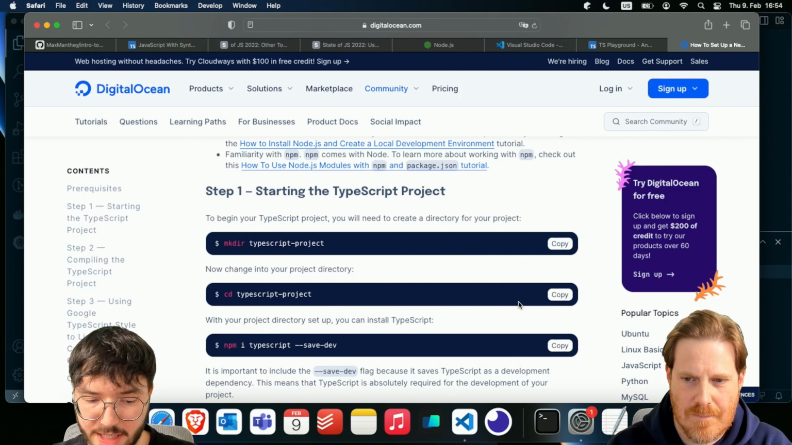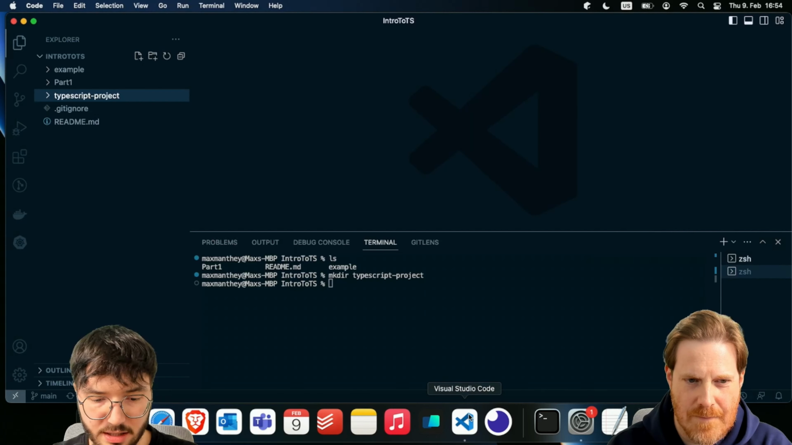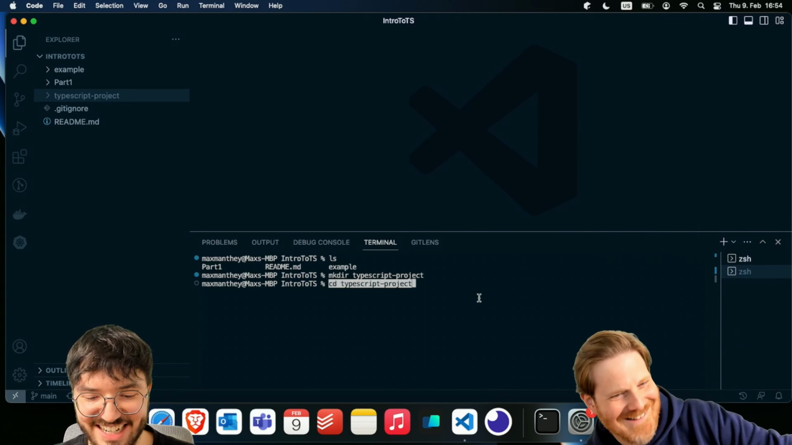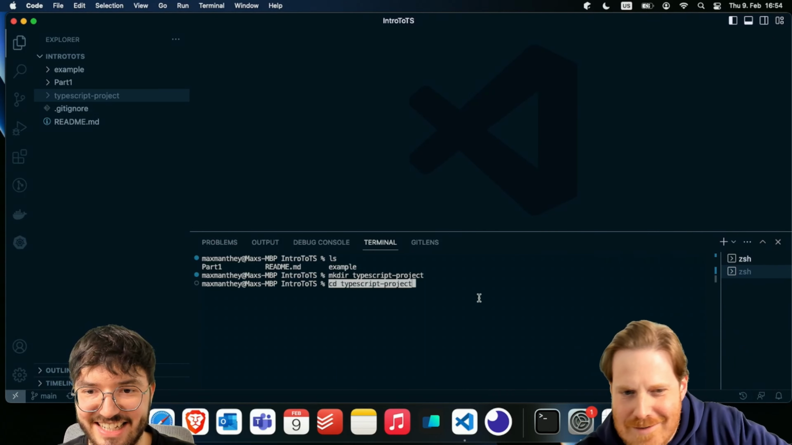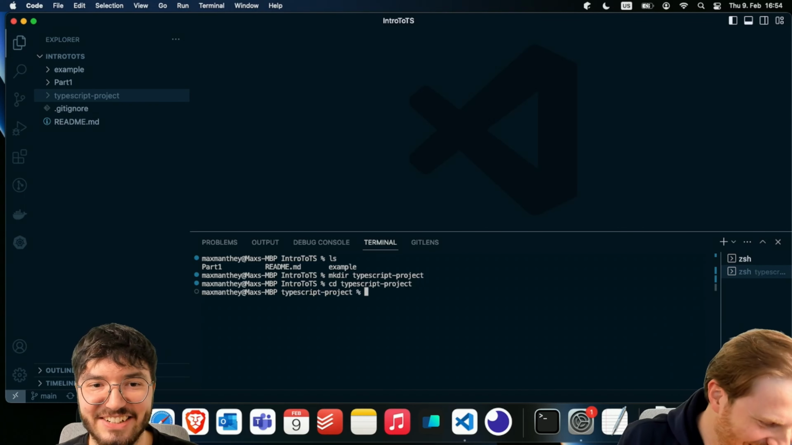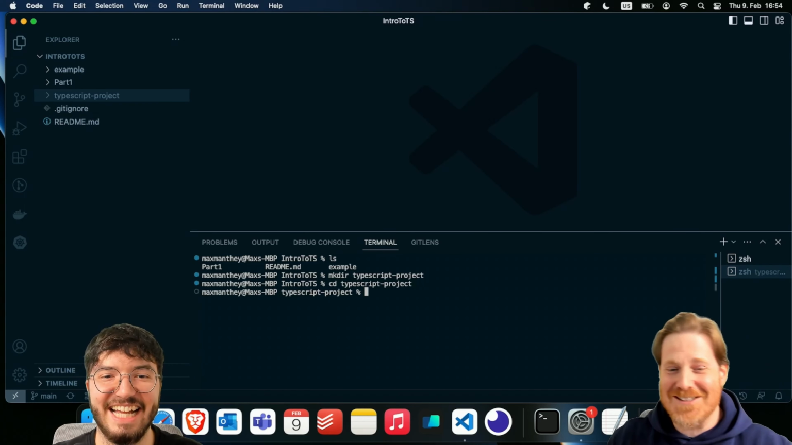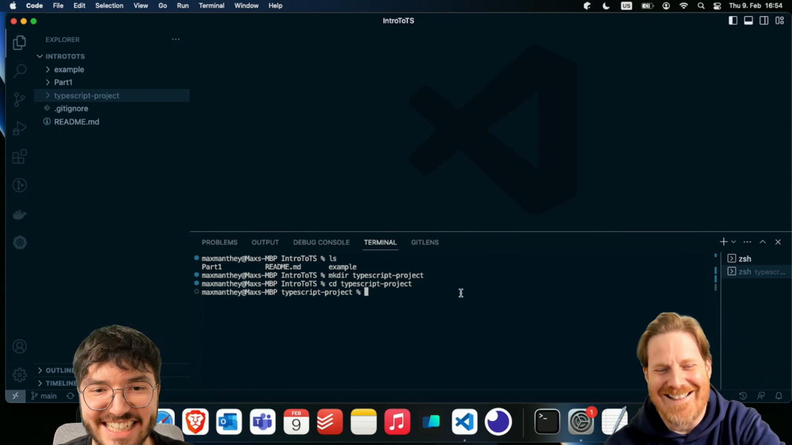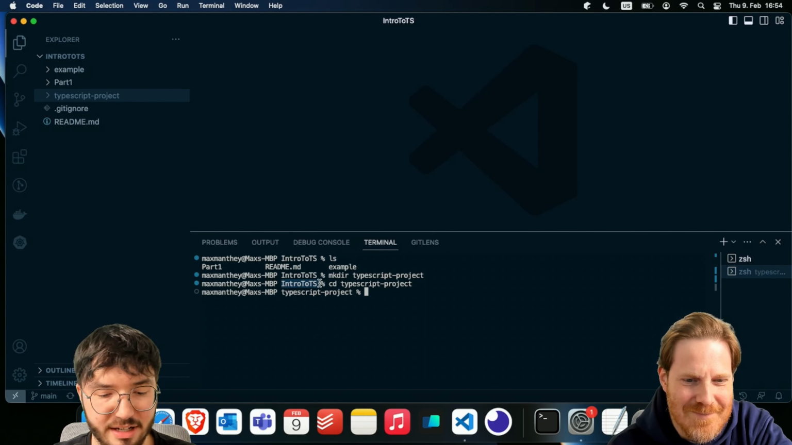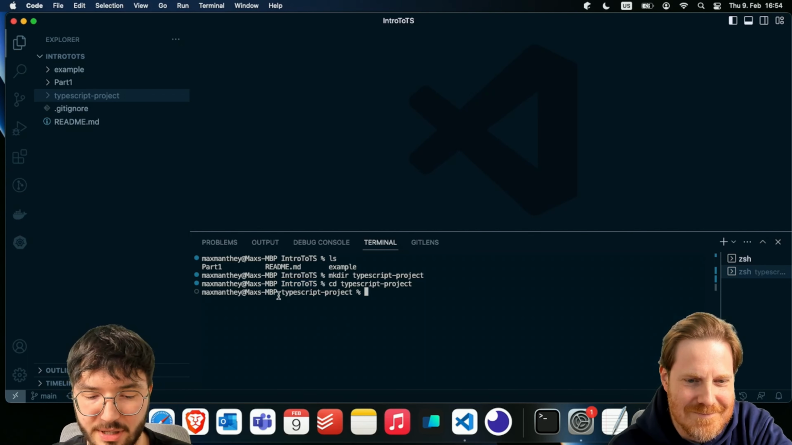Now, if I copy this command right here. Oh, I know what this is. Do you want to tell me? It's change directory. Yes, very good. So if we hit change directory, you can see here we've been in the intro to TypeScript folder before. Now we're in the TypeScript project folder.